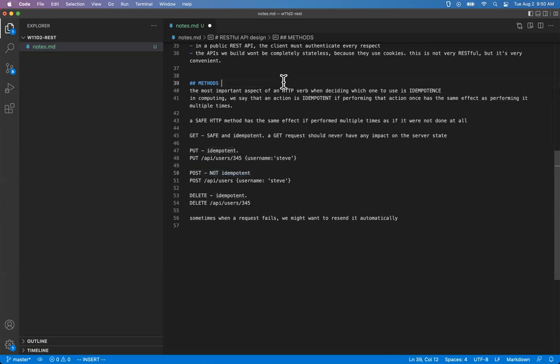So throughout this lecture, I'm going to talk about a bunch of other important aspects of RESTful API design. But in my opinion, this is the most important one. Just remembering the idempotence of an HTTP verb, knowing when to use which one. If you remember just one word from this whole lecture, please let this be it, idempotence.